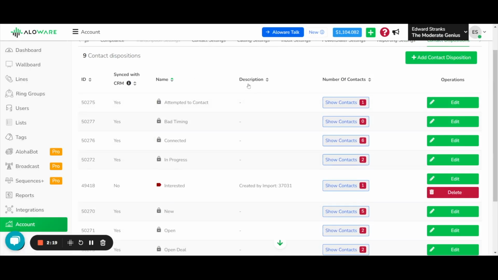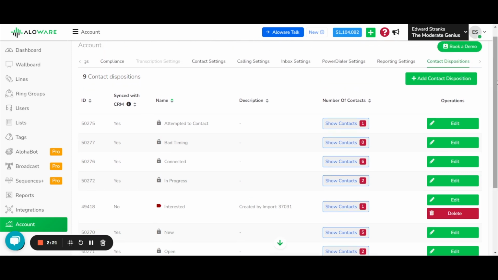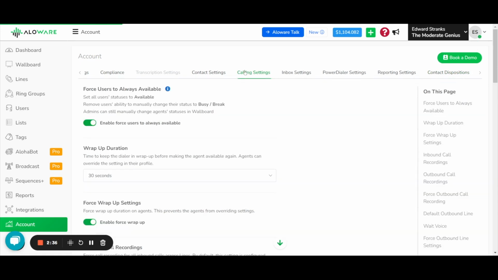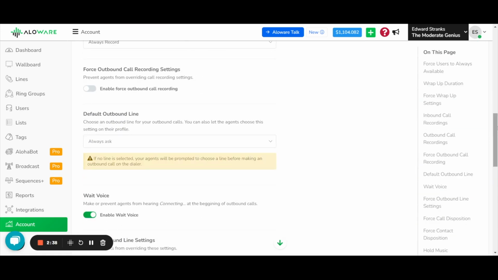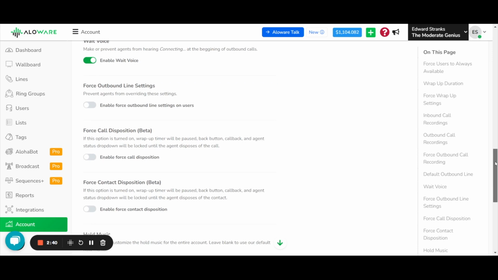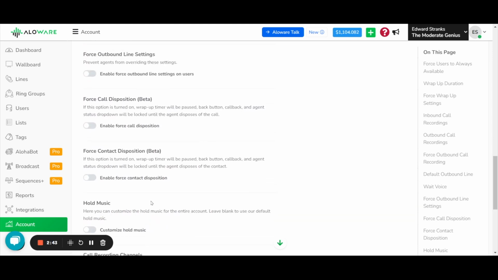Now, by default, these two fields will be optional when your rep is ending a call, but you do have the option to force it on the account level so the call cannot end, or the wrap up mode cannot end, as you can see here, without your rep actually filling out all those fields.